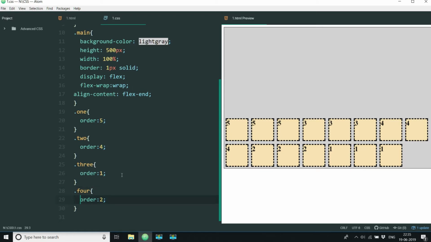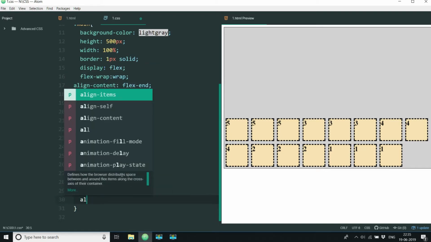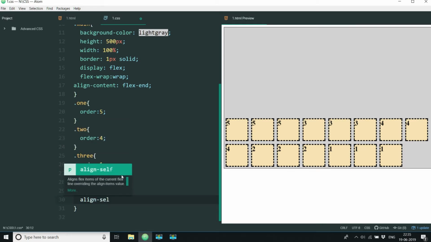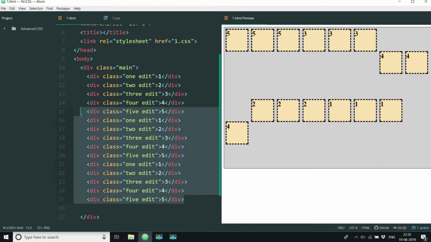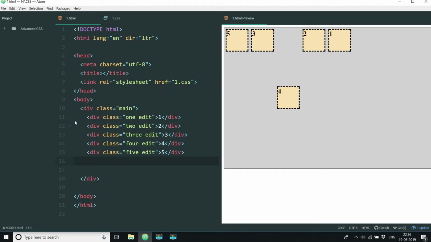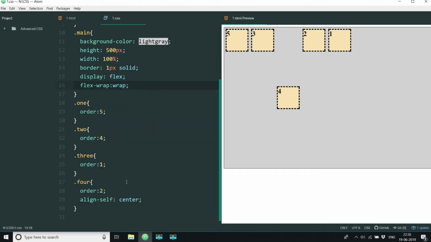So align-self is nothing but you are moving a particular item alone to another place. So here align-self to center. So here I'm just removing align-content, saving that. So here that 4th box alone goes to center. Here I do not need this many boxes, I'm just removing them all, saving that. So you could see that 4th content alone is in center, but the other contents are in another place.